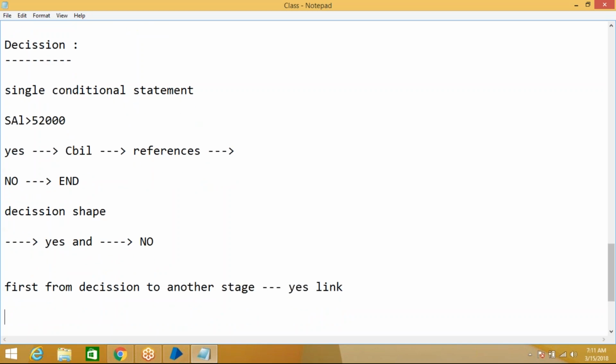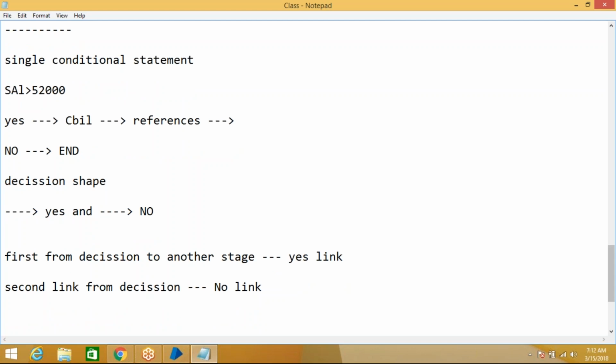Next, the second link from the decision will be the no link. It will become no by default. If you want to interchange these yes and no, then we have a switch option in the decision, just to interchange the condition: yes to no, no to yes. Then we are going to use these conditions.